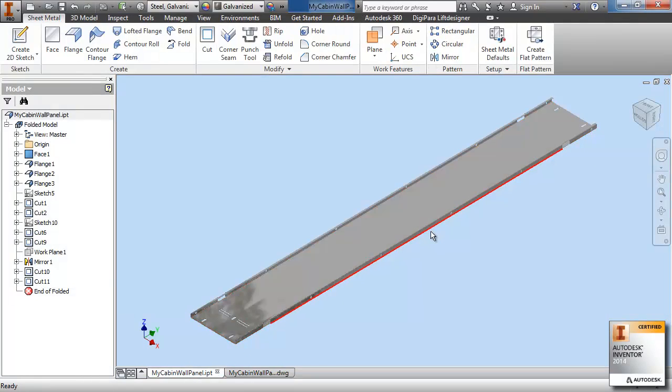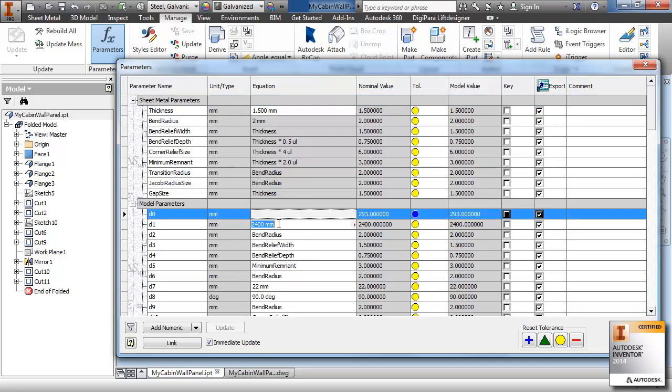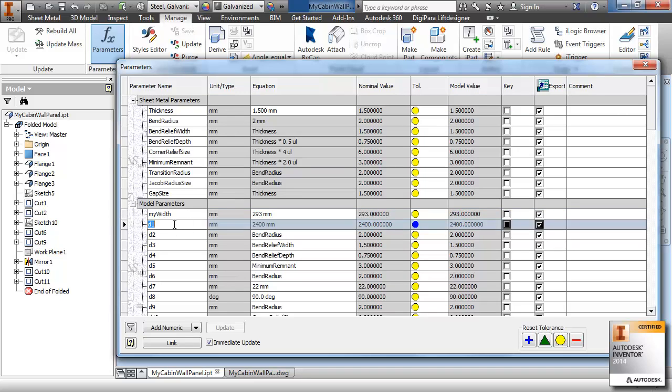It's a good idea that the main parameters that this part has have good naming. If we check here under Manage and then Parameters, you see that the model parameters are D0, D1, D2, and so on. But I want to rename these 2 parameters here. Let me call this my width. I give it a specific naming so that we can easily identify that later. And this one my height. So one is the width of this component and one is the height of this component.